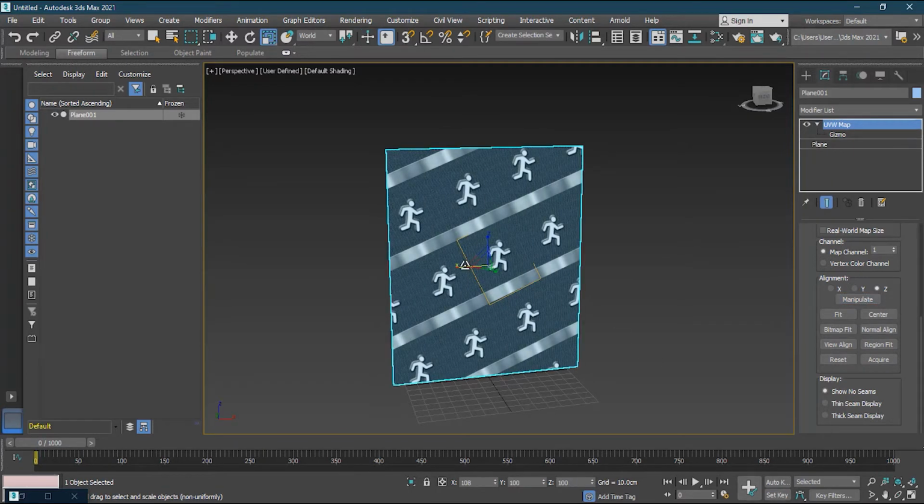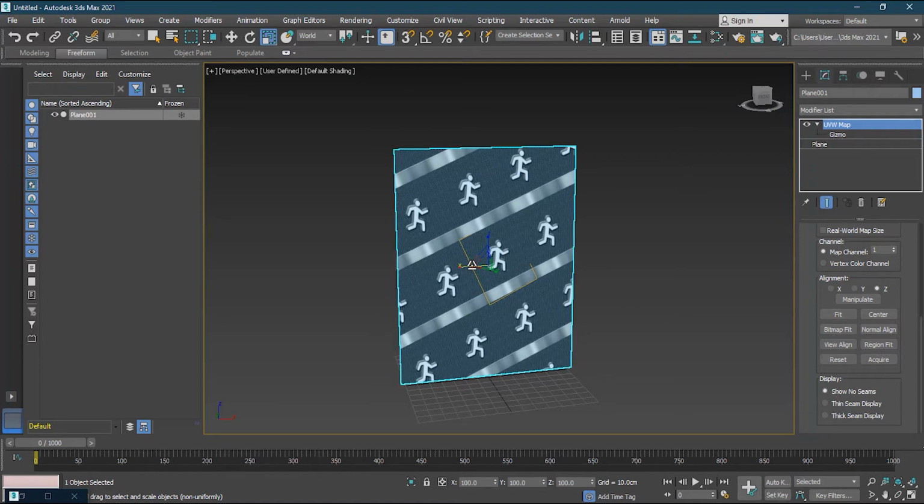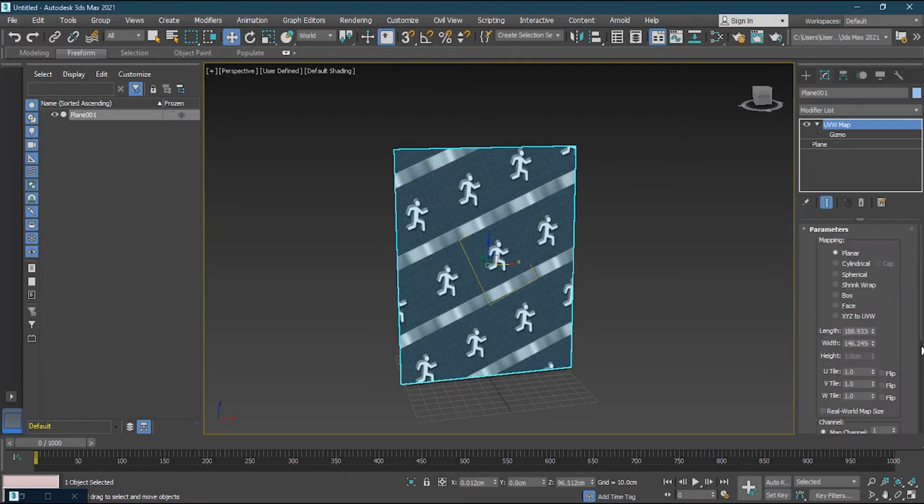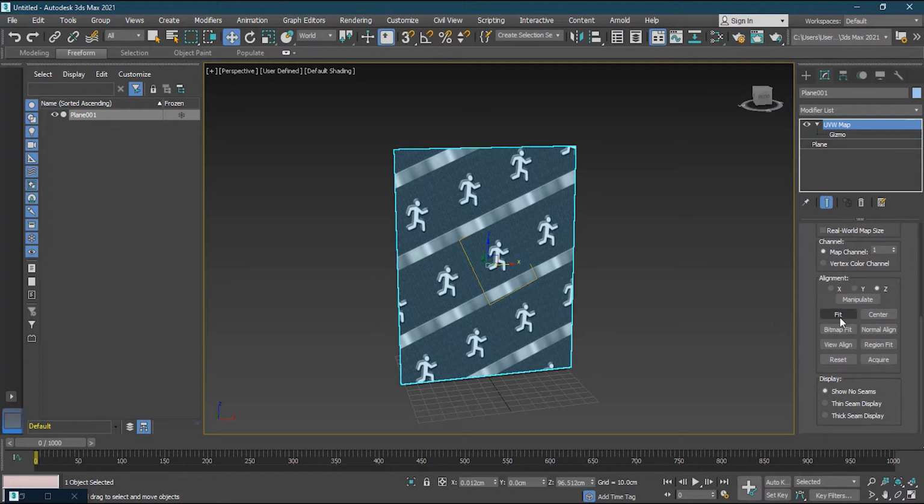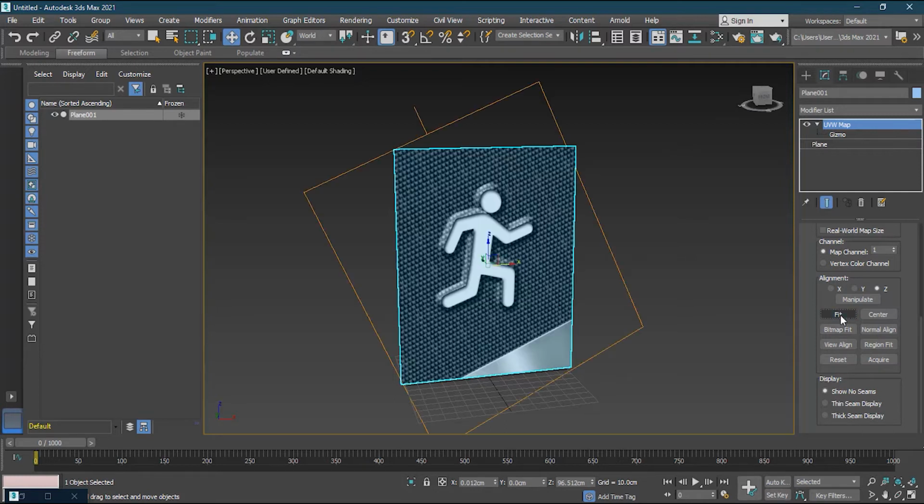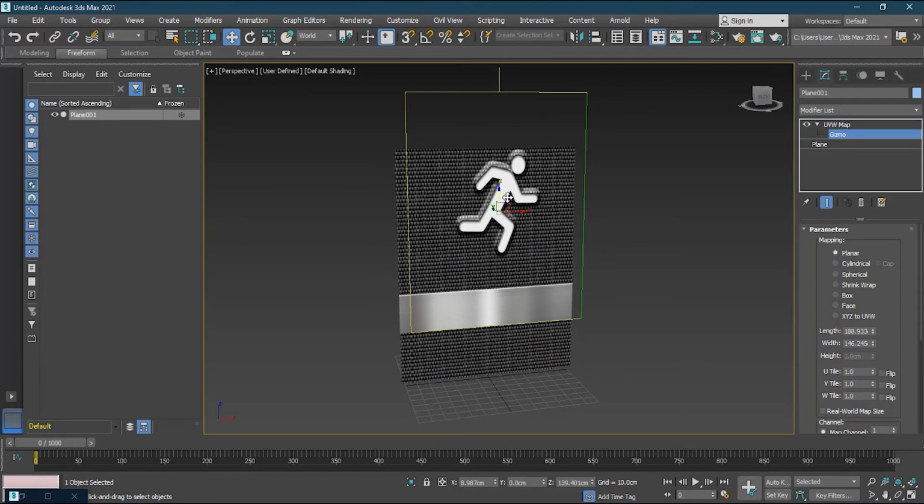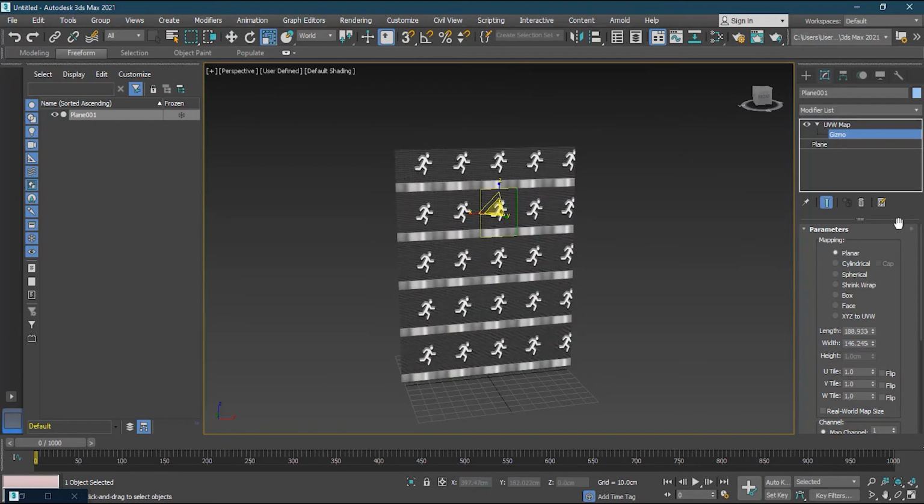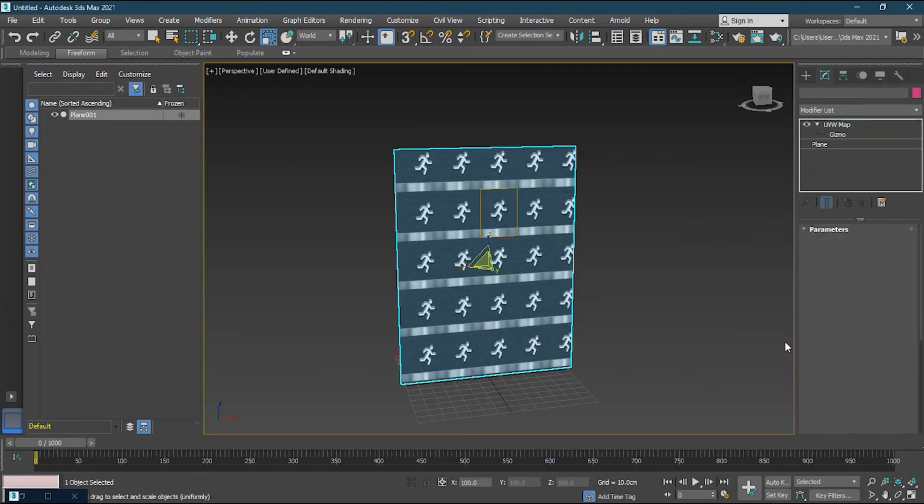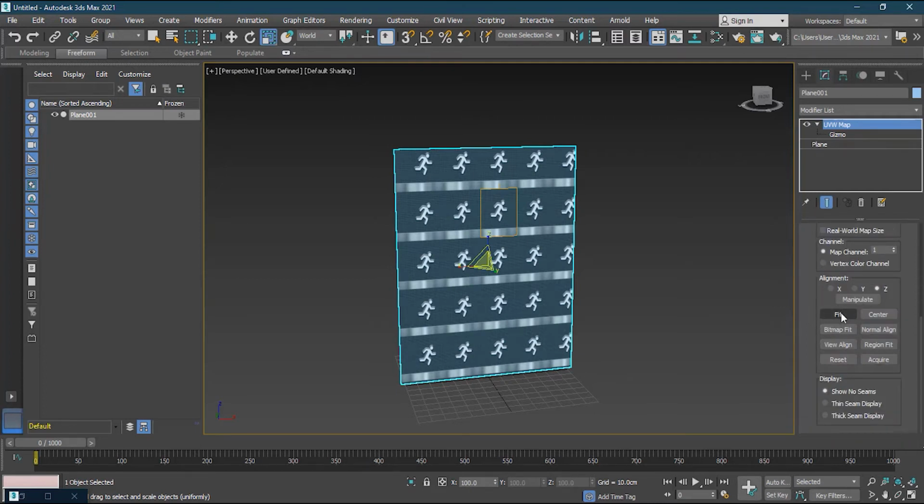Now let me go out of this mode here. What else we have here is the fitting part. Now what is the fitting part? If I press fit, it will actually fit it automatically the way it should be. So let me undo this one. And then a little bit, let me move it around and scale it down.